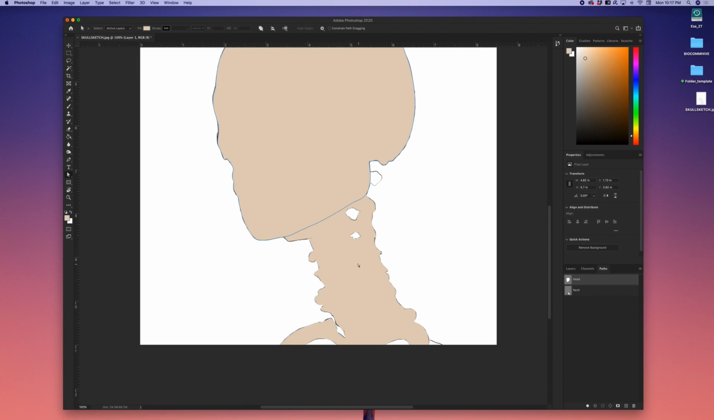I hope this has been helpful in showing you some tips and tricks when working with the pen tool and the paths panel. In the next video, I'm going to be going over the layers panel and show you how to stay organized when you're working with other illustrators or even just by yourself.